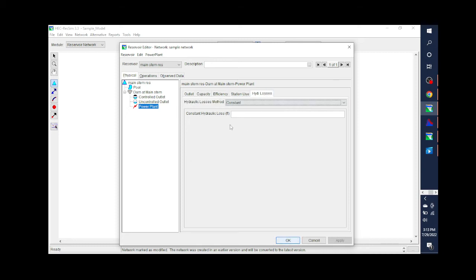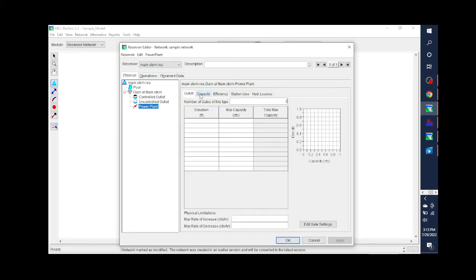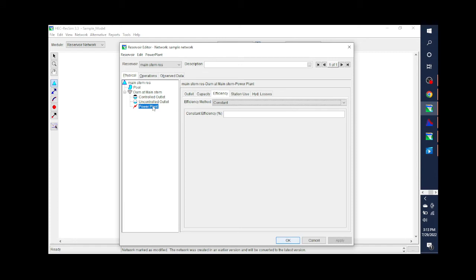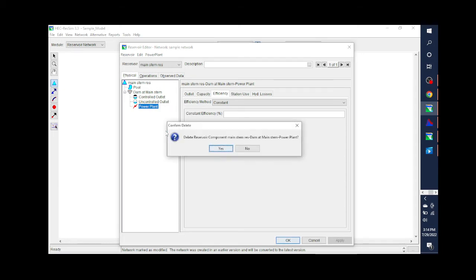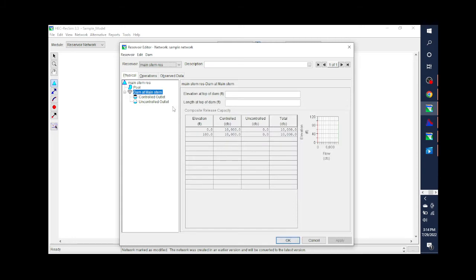So remember, we talked about the difference between headwater and tailwater being the head differential. This will actually subtract a certain amount from that head differential, to account for losses that are occurring in the system. So you have to have all of those filled out. Some of these, I believe, station use and hydraulic losses, if you don't put in anything for that, it'll just default to 0. But you do need to have information for your outlet, for your capacity, and also, I believe, for your efficiency. I don't know if it defaults to 100%, but it might. It's good just to put a number in there. I'm going to take the power plant out.